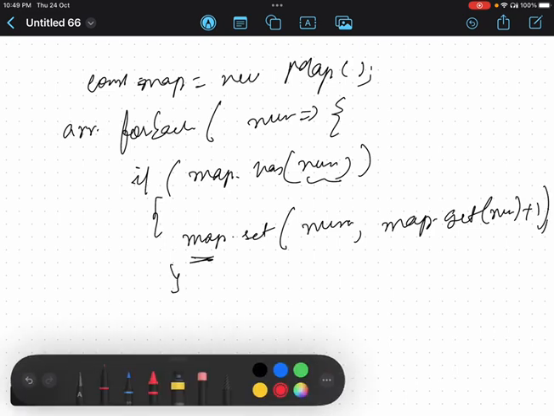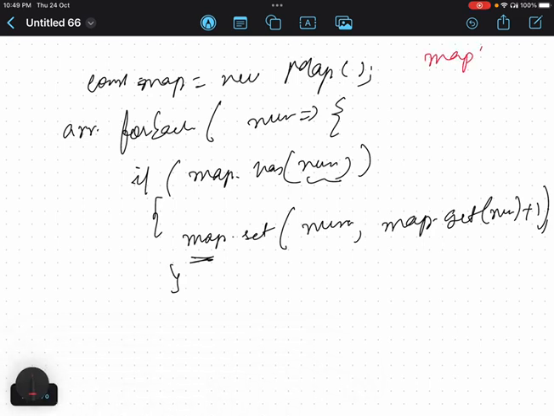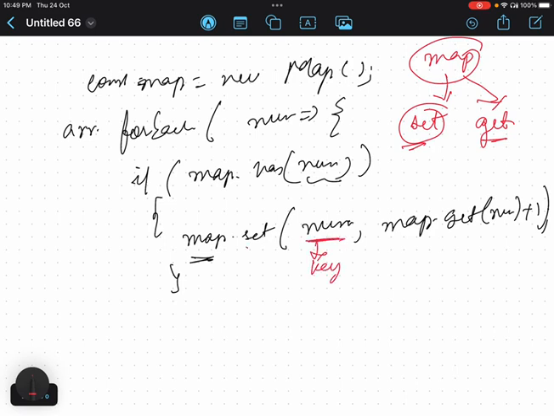If you want to add any value, like we want to set any value, you will do the set operation. If you want some information from the map, you will use the get operation. Right? So map dot set, we will give the key, and the key is nothing but your number only. Here we are getting the previous value, and this is the increment.